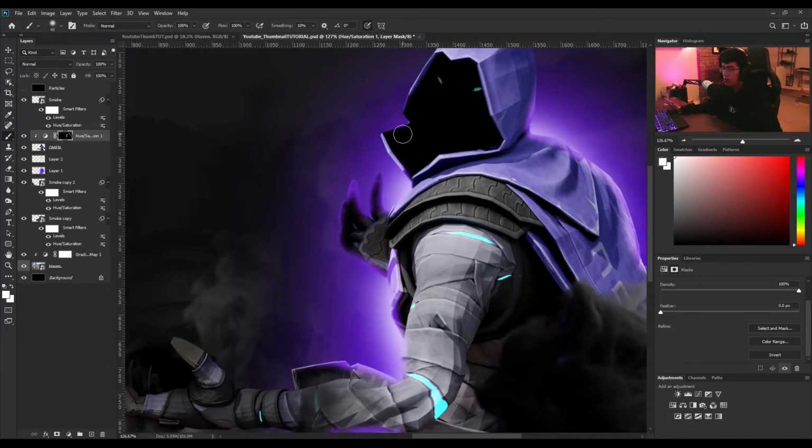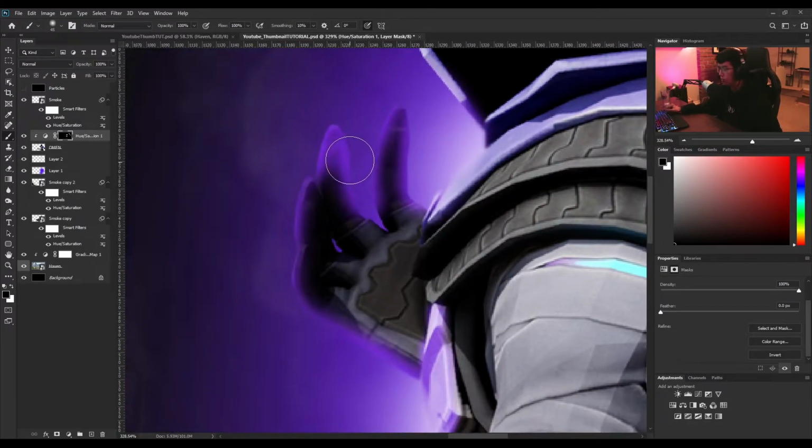I'm just going to take my white brush and paint it in. Also, if there are any spots that you do not want, you can press X if black is your foreground color, or you can just select the black color if it's easier for you, and just paint away what you don't want. So white adds the layer style to here, and black kind of takes it away, almost like an eraser.